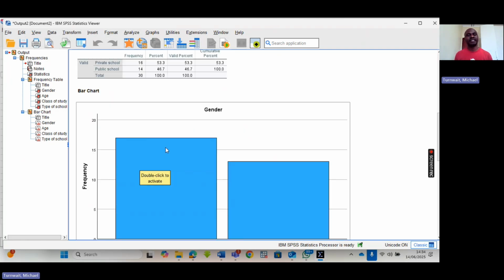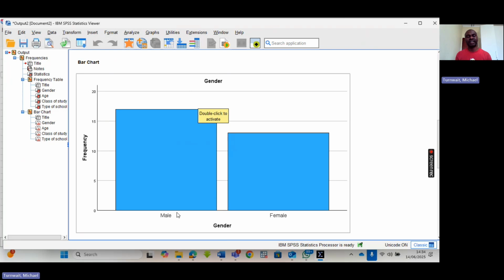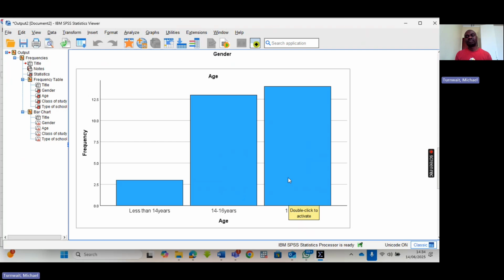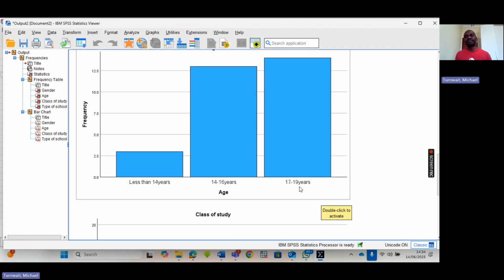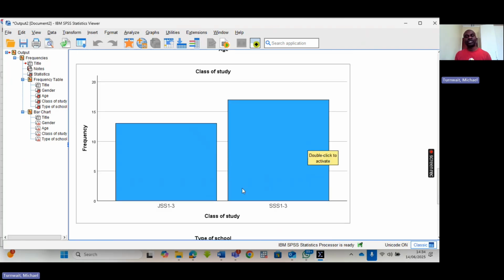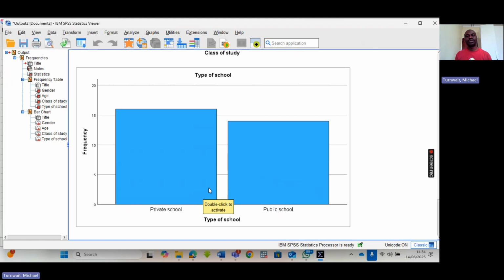Now, after you have done this, this is the bar chart which we take. So if you have ticked pie charts, you will have displayed pie chart. If you have ticked histogram, you will have displayed histogram. So we pick bar chart. You can see the bar chart showing us more males in pictorial form than females. Then higher number of those with 17 to 19 years compared to those less than 14 years. Then pictorially, it's also telling us SS1 to 3 were more than those from JSS 1 to 3. Types of school, private schools were slightly more than those from public schools.